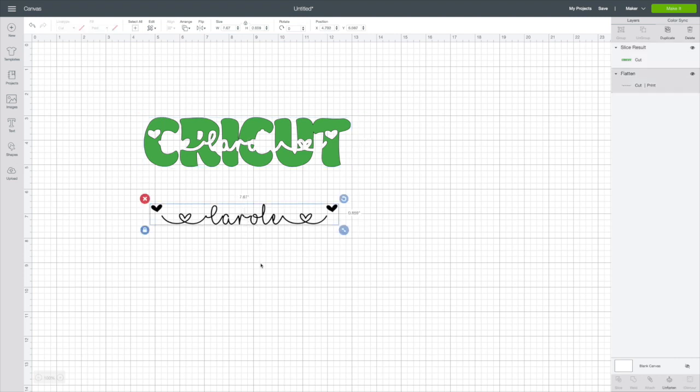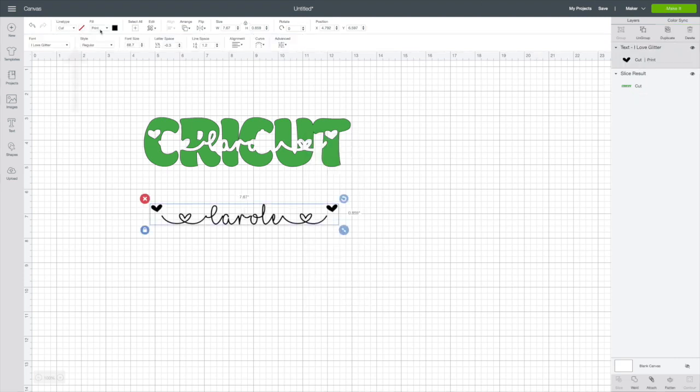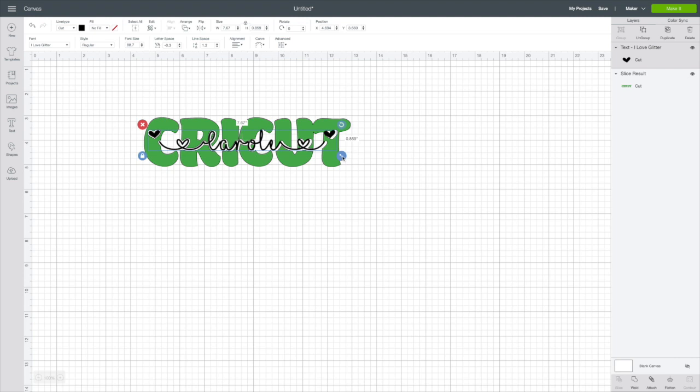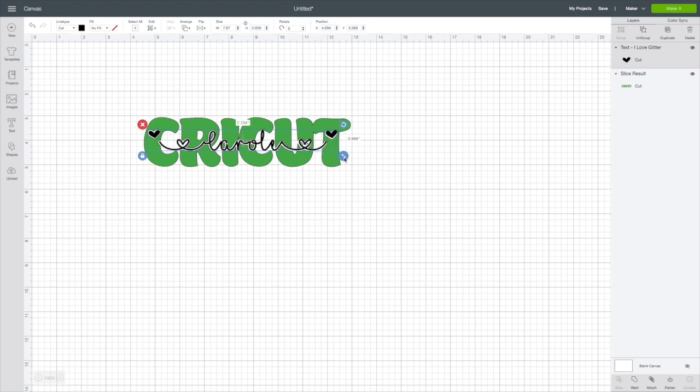We go back to our top font. I'm going to right click and unflatten. I'm going to set no fill, so that it's simply a cut file. I'm going to place it on top, and I may have to move it around a little so that it fits nicely. Maybe a little smaller. There we go. That looks good.